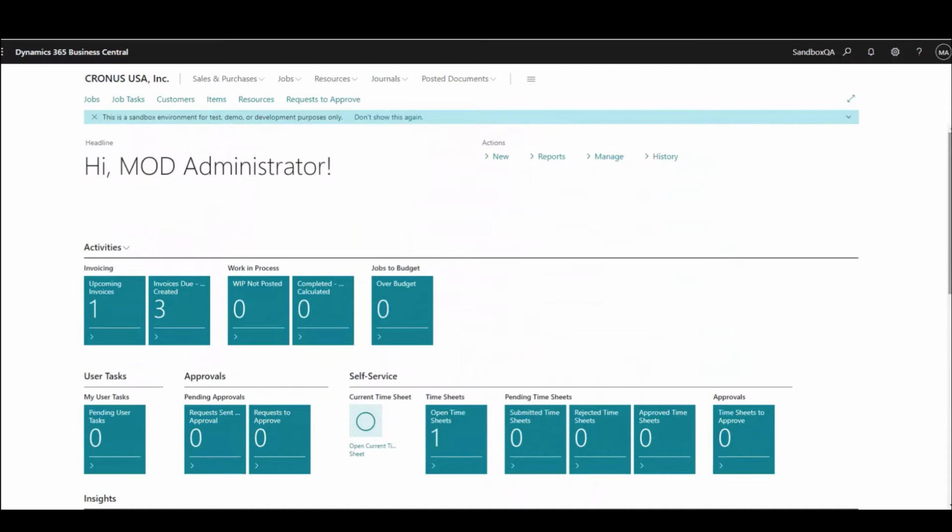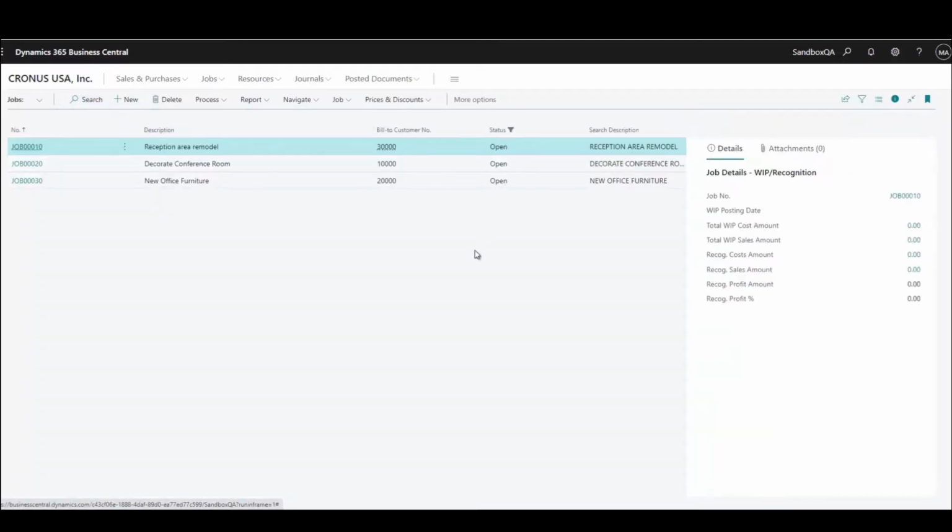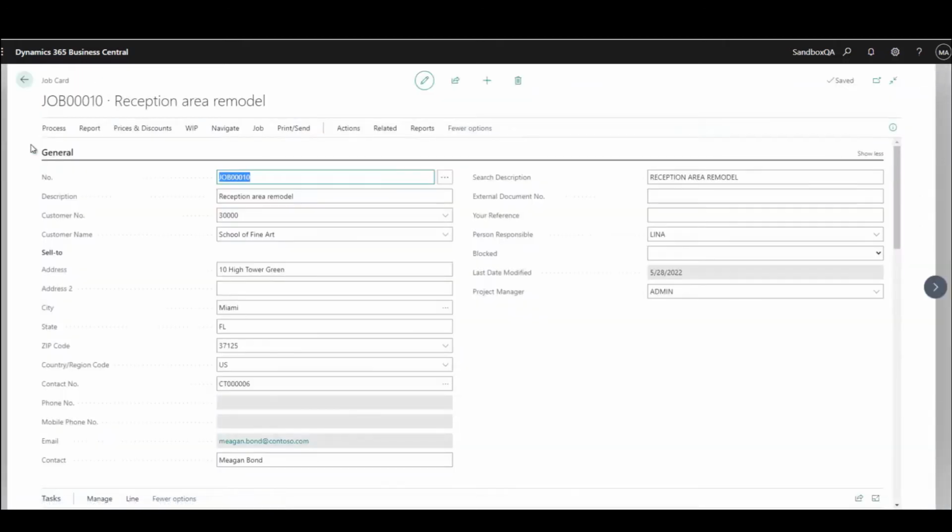I'm going to scroll back up a little bit, and we're going to actually just open up the Jobs tab here and look at the Jobs list view. Now there are 3 jobs that are out here in this Kronos database. This is just a sample database that comes with Business Central. I'm going to open this particular job up.